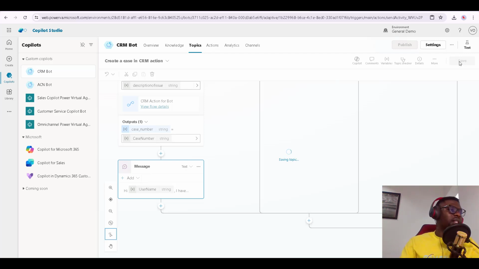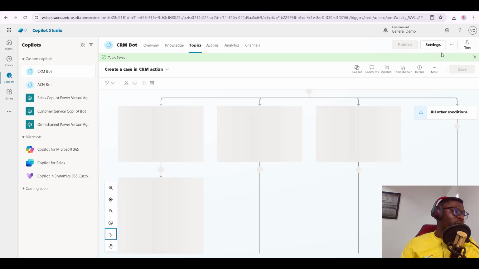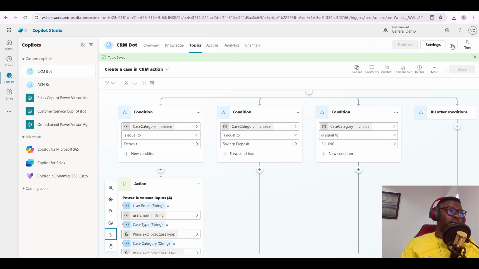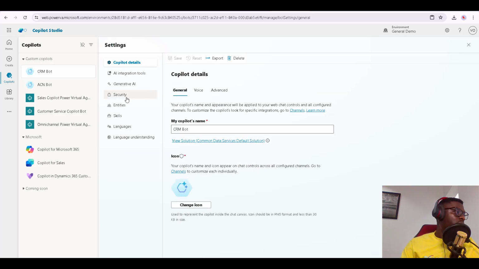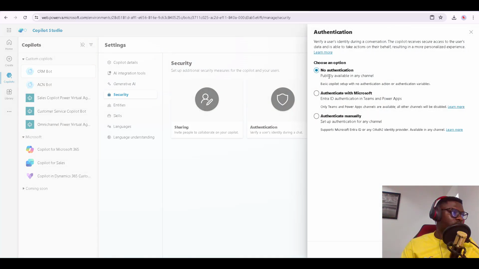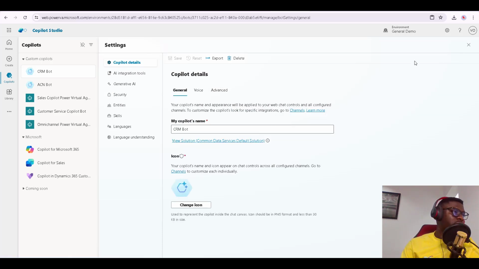So now this is done. We're going to be testing our bots and seeing how it's performing those actions for us. So to test this, I would love us to do it on the web, or if you want to use the demo site, ensure to change the authentication. So when you go to settings and you go to security, ensure under authentication you've changed it to no authentication. That's when you'll be able to use it on the demo site.